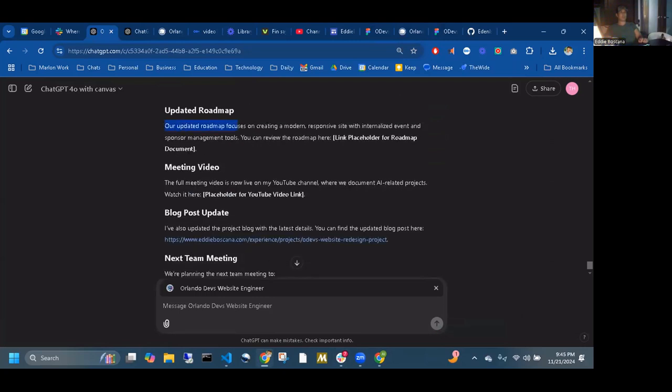Updated roadmap. Our updated roadmap focuses on creating a modern responsive site with internalized event and sponsor management tools. You can review the roadmap here. Link placeholder for roadmap document. Meeting video. The full meeting video is now live on my YouTube channel where we can document AI related projects. You're actually watching this video right now. Well, okay. So I'm going to put a placeholder there. That's where the placeholder for the YouTube video is going to go.